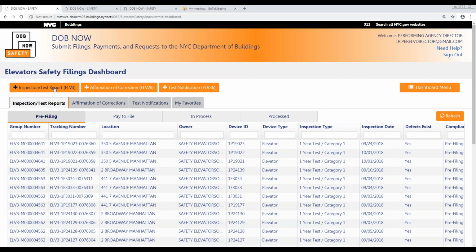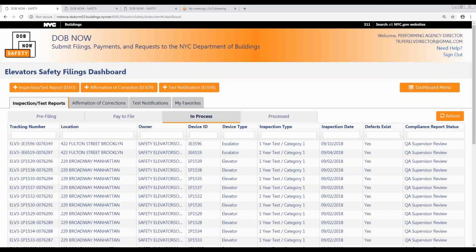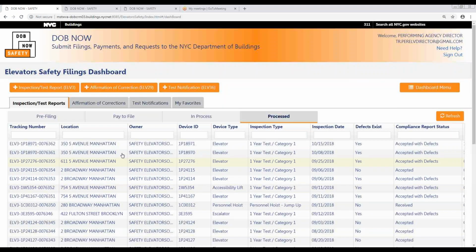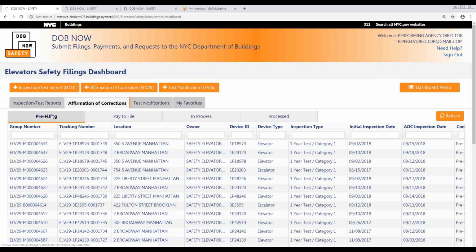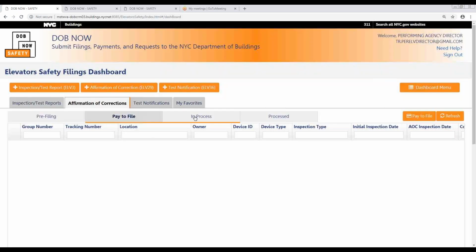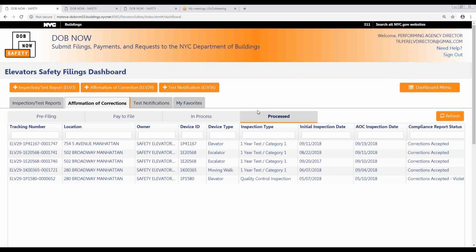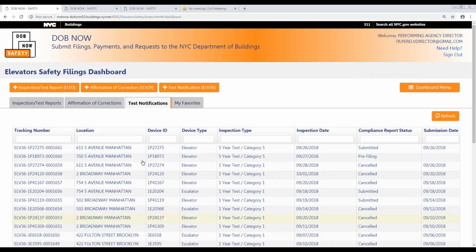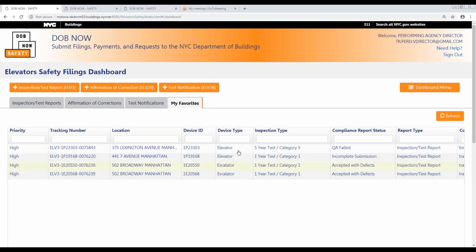On the dashboard itself, underneath Inspection Test ELB 3, you'll have the tabs for pre-filing, Inspection Test Report pre-filing, the list of any filings that are in the pre-filing status, paid to file, in process, and processed. For Affirmation of Correction, you'll have pre-filing, paid to file, in process, and processed. Test Notification is just the list of the filings itself, and you have My Favorites. If there are any filings that you consistently look at on a daily basis, you can put them in the My Favorites tab.